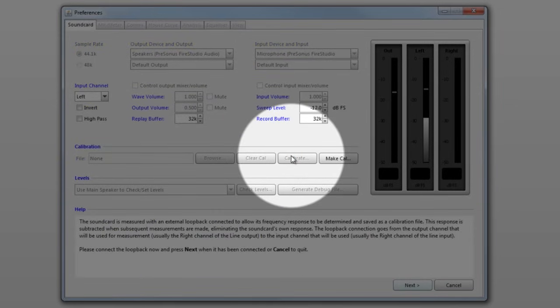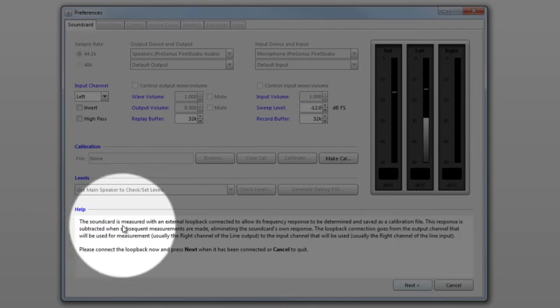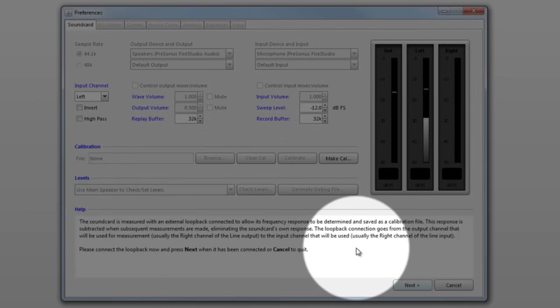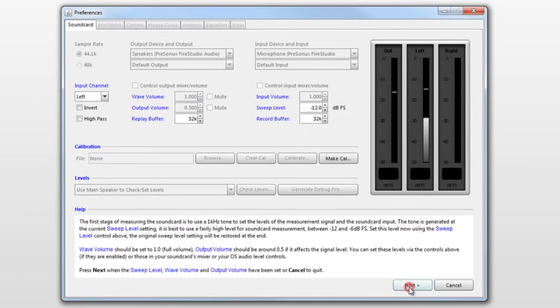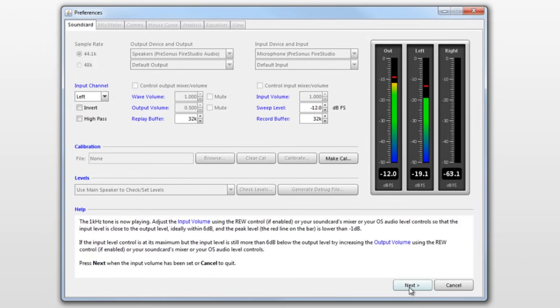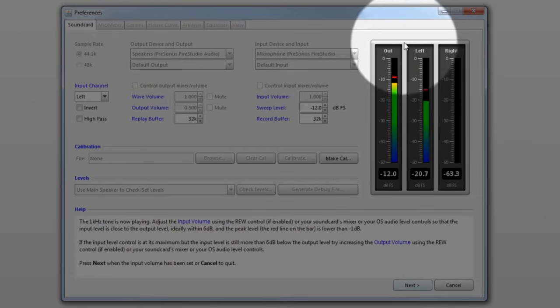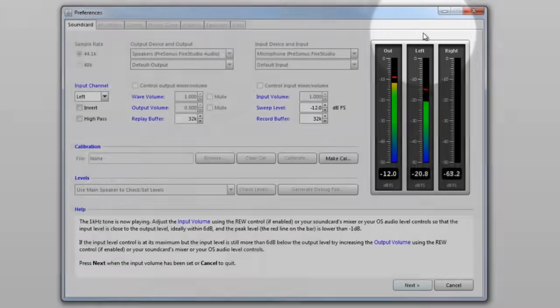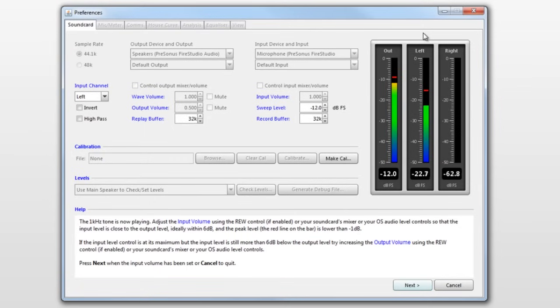You can get detailed instructions by reading under the Help section, but let's speed this process up to get you on your way. Just click Next. Once you've got the loopback connection made, click Next one more time to begin level calibration. A sine wave is now being sent to the selected output, and should be receiving on the input that you selected. You'll see the out meter sending the signal, and one of the inputs getting the same signal. You may have to adjust either the input gain or the output level on your interface to get them to match. Just make sure to get it as close as possible. Within 6 decibels or so should be good.